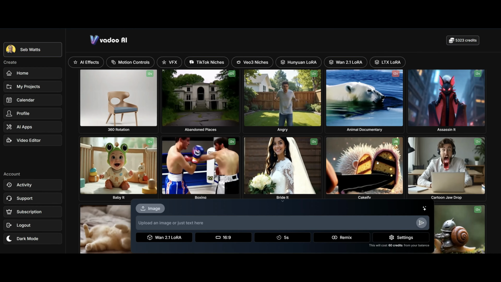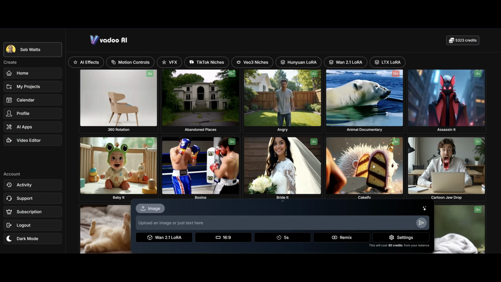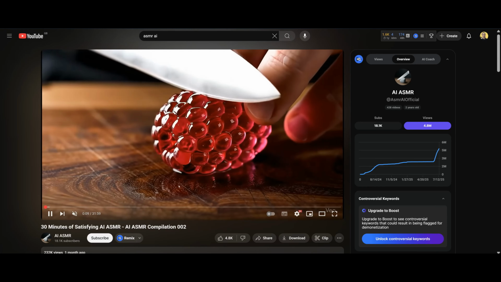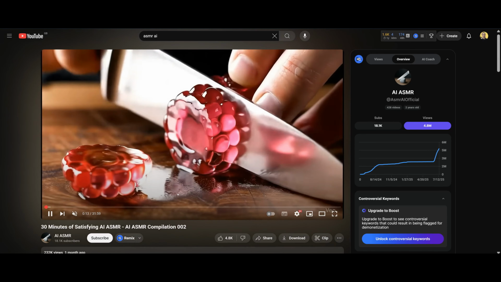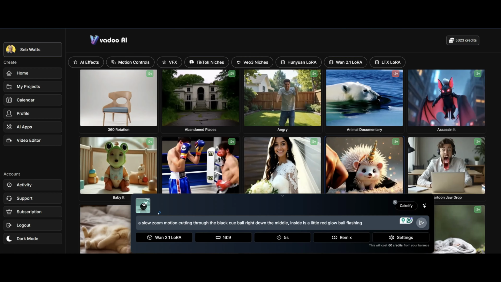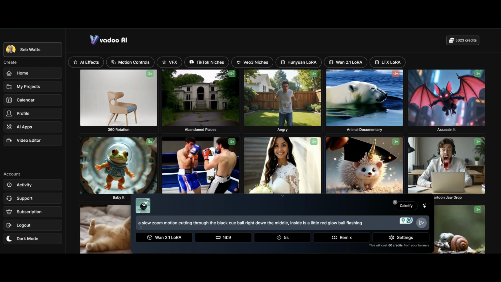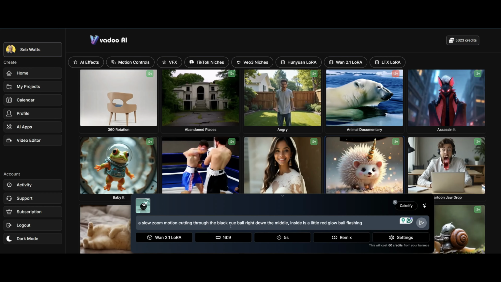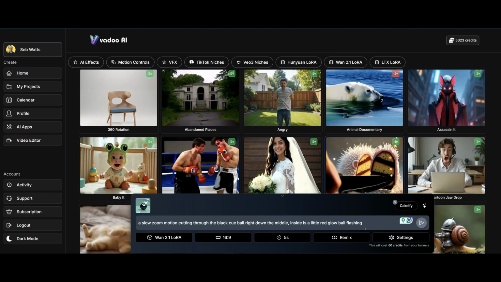So the first AI effect I want to show you is Cakify, and you may have seen this on platforms such as TikTok, and they're similar to videos such as this, so very satisfying to watch. And of course you do need to give the correct prompt to get the best output. Now I've just grabbed this free image of a black cue ball, and I've put a prompt in here which is a slow zoom motion cutting through the black cue ball right down the middle. Inside is a little red glow ball flashing.